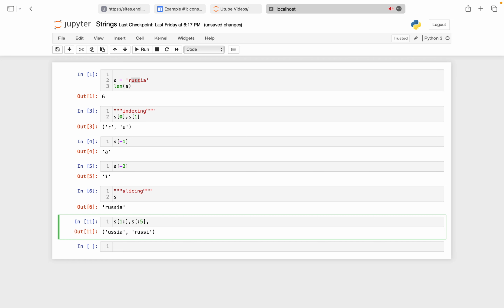Okay. Now look at this too. Let's say I don't specify either the left or the right. Right. I just put a colon here. That means I didn't specify left of the colon, I didn't specify the right of the colon. It's going to return the entire string. So you can see it gives me back Russia, okay, as is.